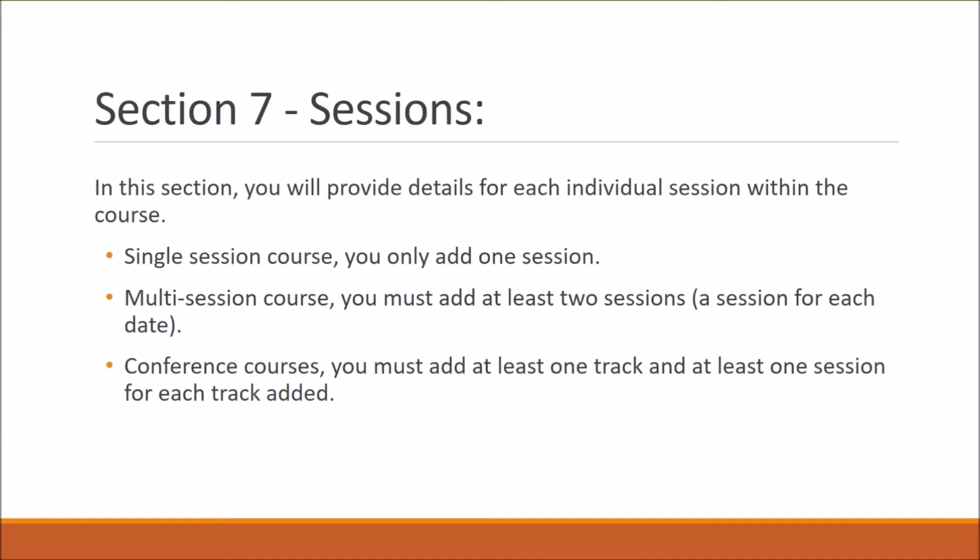Then we have the ability to create conference courses, and this is where you would have breakout sessions at the same time. So you would have, say, 4 or 5 sessions at 10 o'clock, and people would choose which session they attend during that time frame.